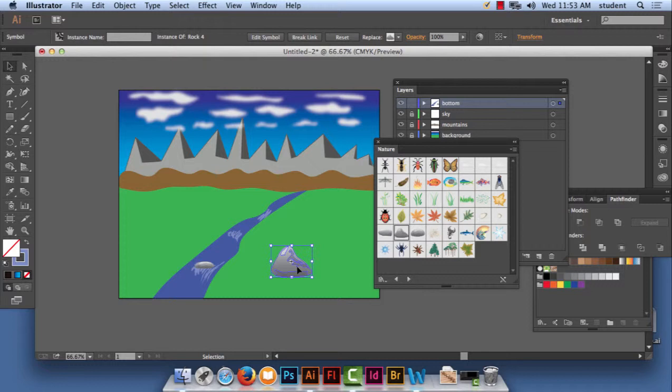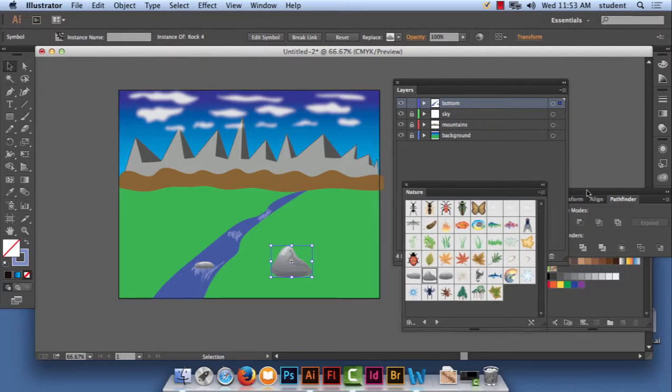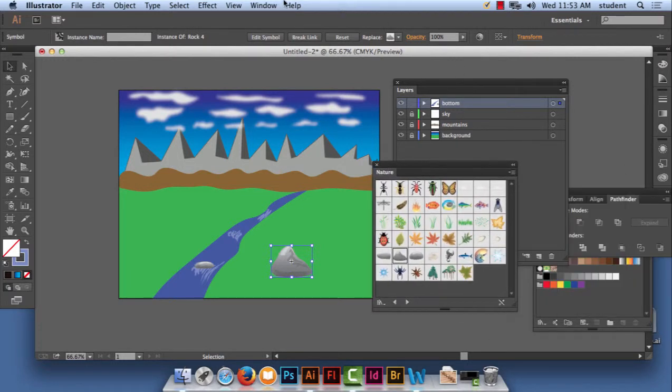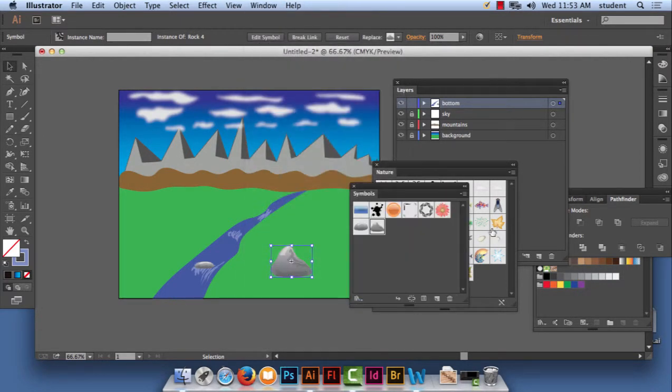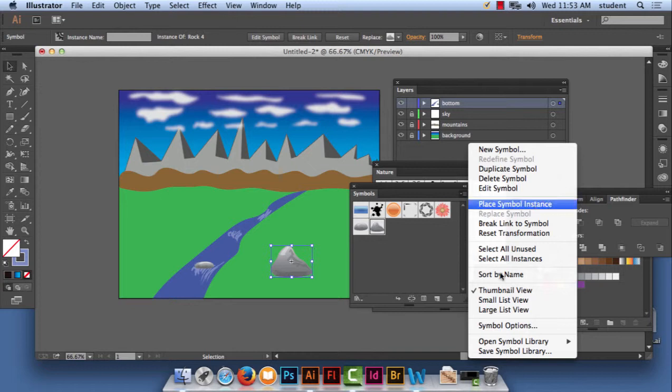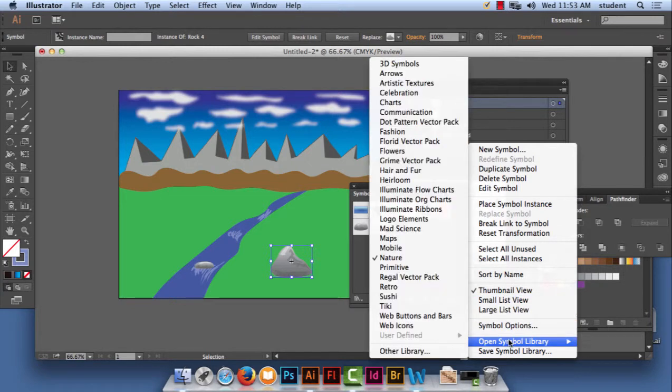Everybody find the nature. Nature is located, again, in the symbols window. Window, Symbols. In the upper corner over here, Open Symbols Library, Nature.